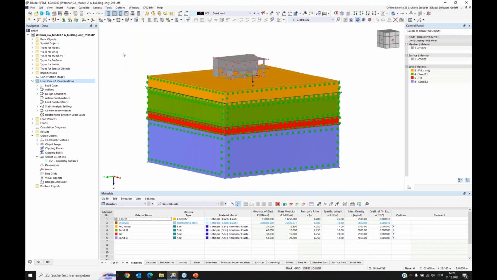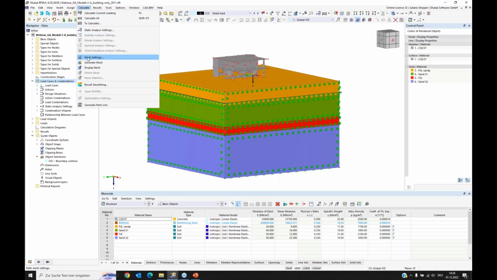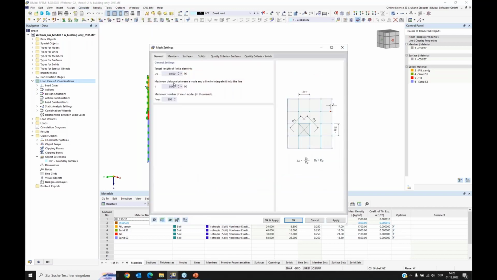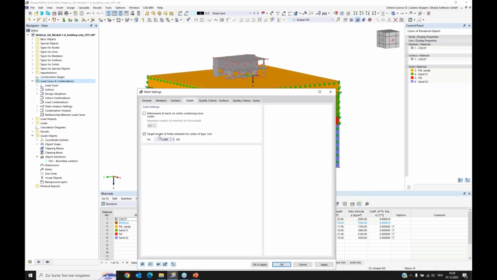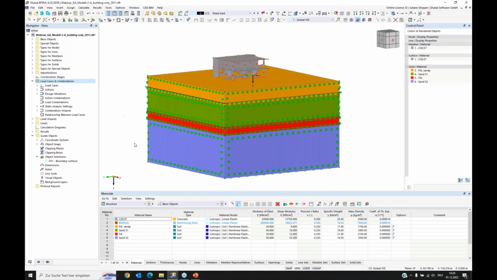What we also have are some special mesh settings. We can find them in Calculate. Here the mesh settings are placed, and we have the general settings that contain the target length of the finite elements for the structure. And we have the option in solids to activate a special target length for finite elements of the soil solid, as it is much bigger and needs larger elements. So this I wanted to show you. We keep the default settings.